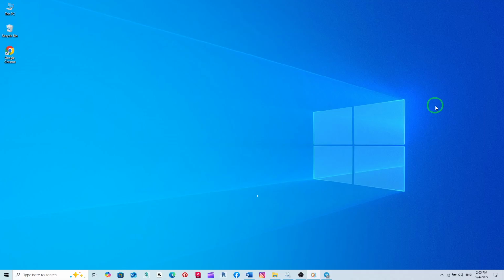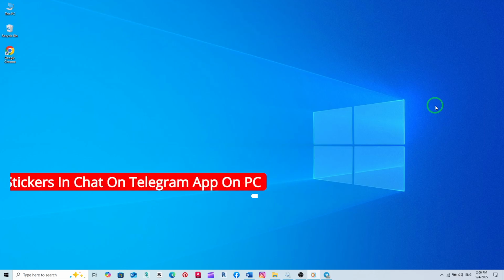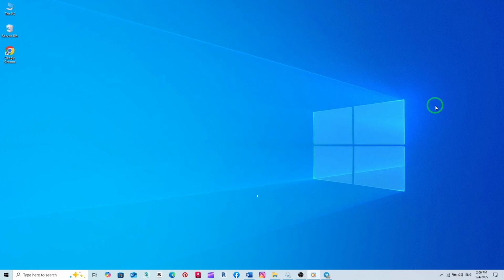Welcome. In today's video, I'll be guiding you through a simple step-by-step process on how to enable autoplay animated stickers in your Telegram chats on the desktop app. This comes with the new update, and once it's turned on, you'll be able to enjoy animated stickers playing automatically as you scroll through your conversations, making your chats much more lively and fun.